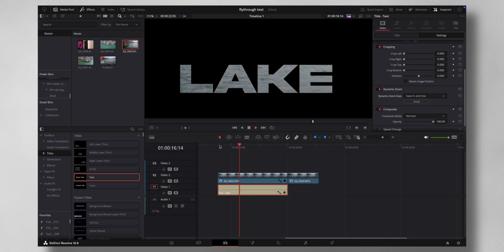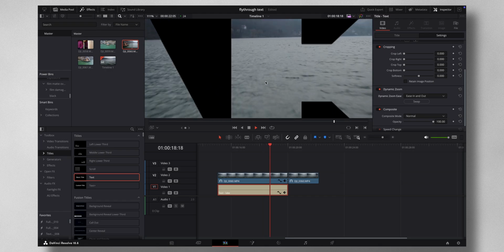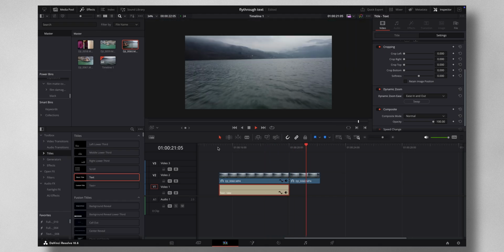Now if I hit play, you can see it zooms through that particular portion like this. Cool, right? And it's so easy also. Now once you add in the sound effects and the color grade, this is how it looks.